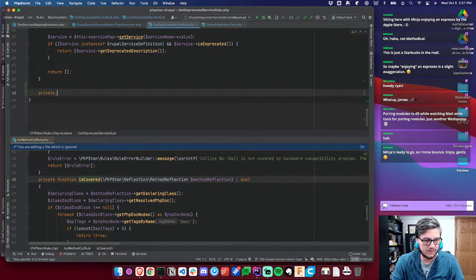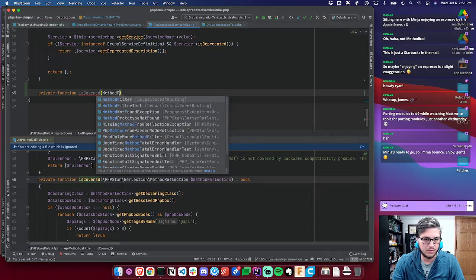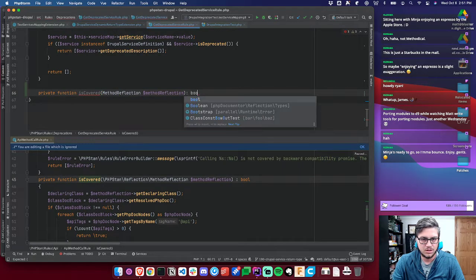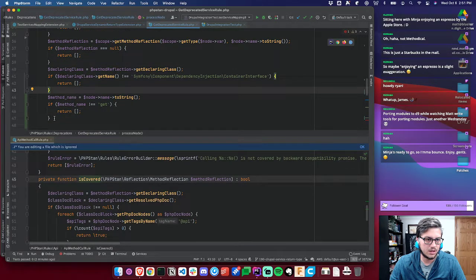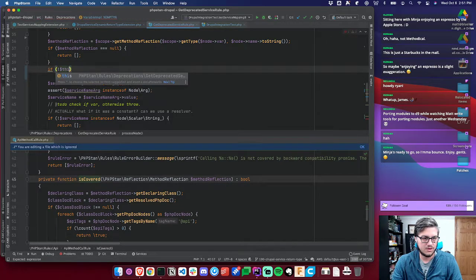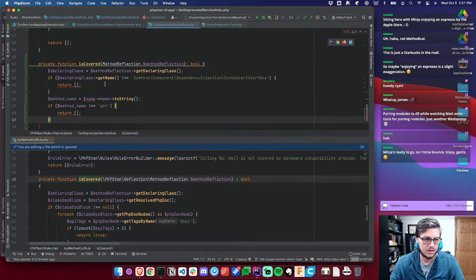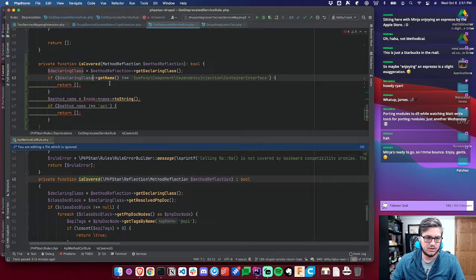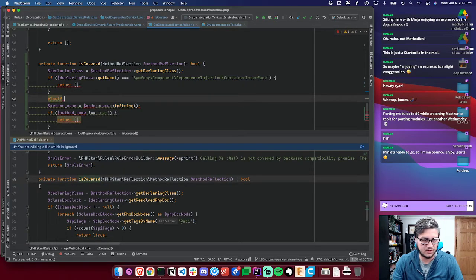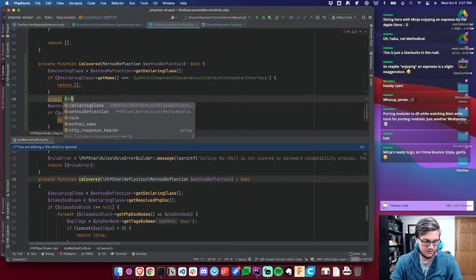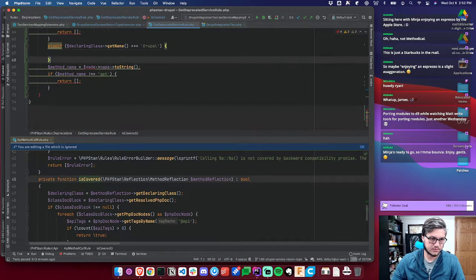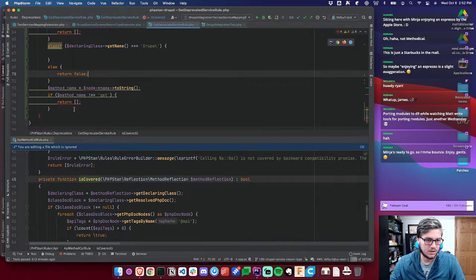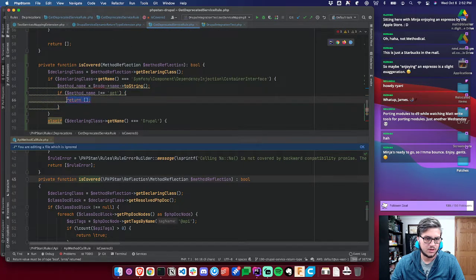So let's make a private function is covered. We're going to take the method reflection. And we'll do the method reflection, if this is covered, method reflection, we return an empty array. So if declaring class is equal to container interface, else if declaring class get name equal to Drupal, else return false. Return true.